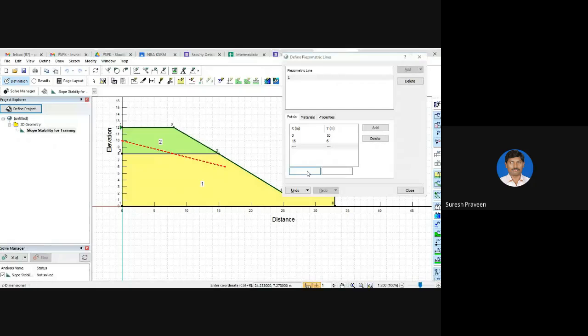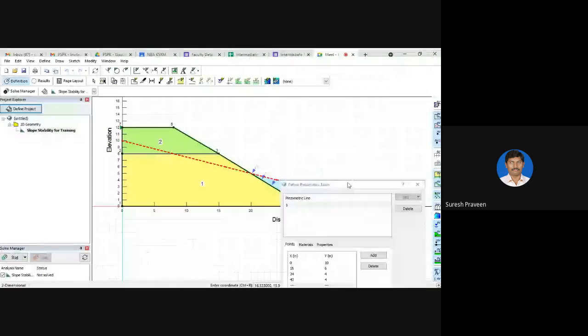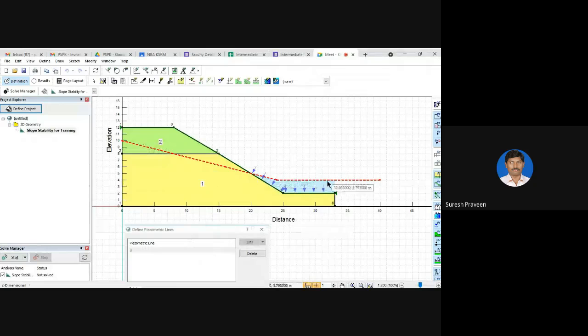Then 24, 4 and 44. Here you can identify the red dotted line. This indicates the piezometric line. If we consider this the upstream side and this the downstream side, the seepage is coming from 10 meter elevation to 4 meter elevation on the downstream side. Of course, the embankment is submerged on the downstream side, right? So simply by giving the coordinates, we can draw the piezometric line.